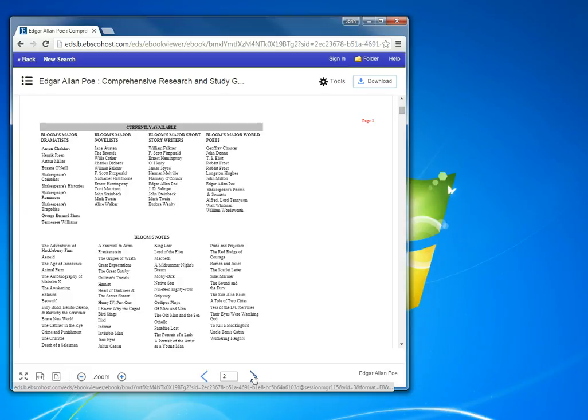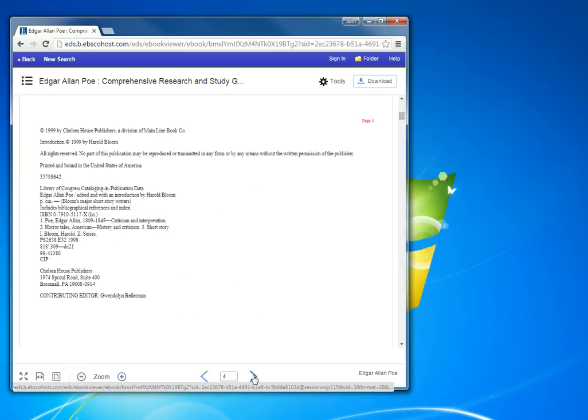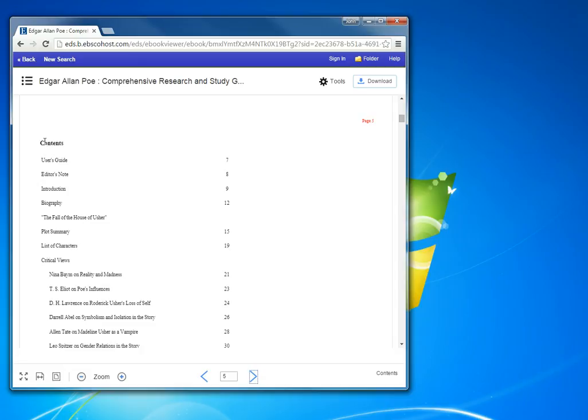So I'm looking for the table of contents, and I'm here, contents, and I see Fall of the House of Usher. So it did pick up on Fall of the House of Usher. And I see plot summary, list of characters, critical views, and a couple of critical views here on Edgar Allan Poe and Fall of the House of Usher. I see Roderick Usher, Reality and Madness. Ooh, that's great. That's perfect.